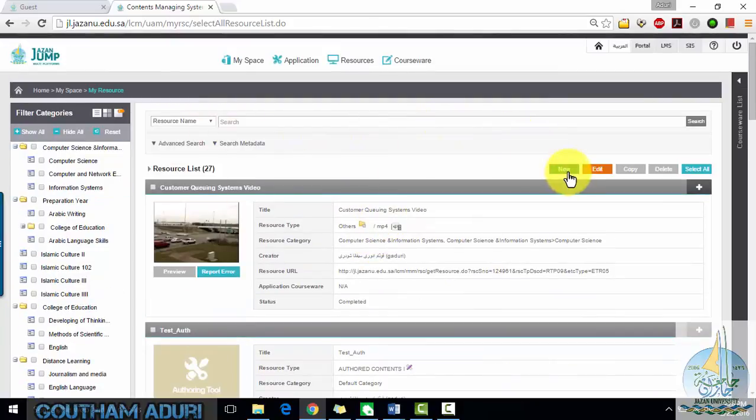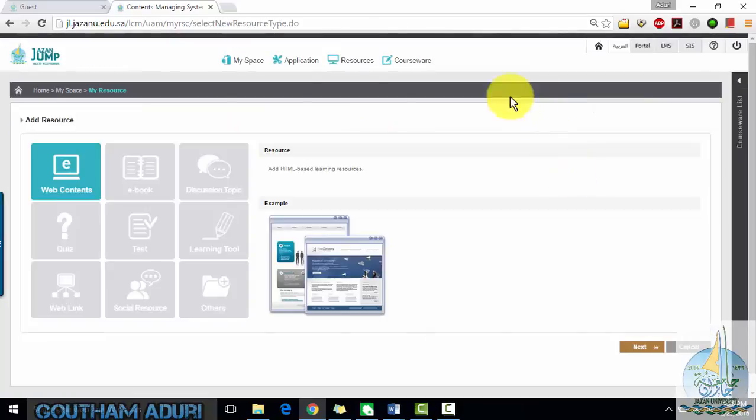So what I will do is add a new resource. In this new resource I will add a web content. Adding web contents is nothing but embedding an HTML page onto the GEM system. If there is a resource related to my course, data modeling and simulation, I want to add it into the web contents. So I will click on web contents, and click on next.